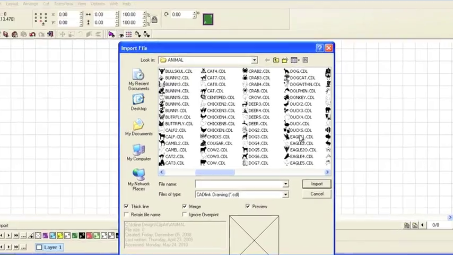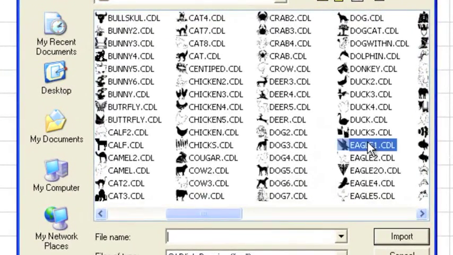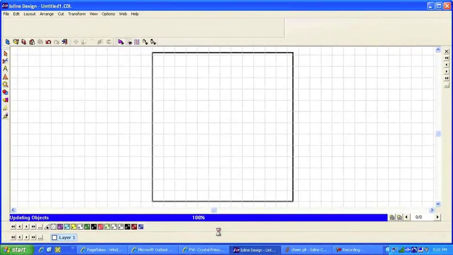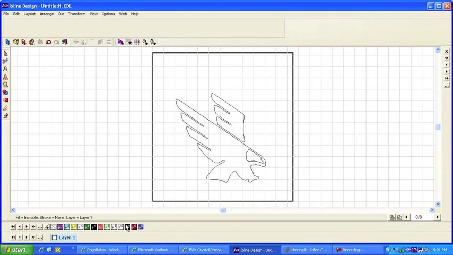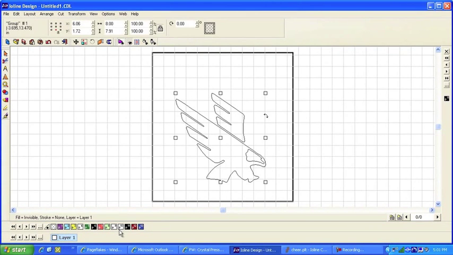Go over here and we'll select this particular Eagle 1, and we've imported it in. And you may notice those colors down there. They'll go away, and we'll then be working with just the Rhinestone color palette that we want to use.